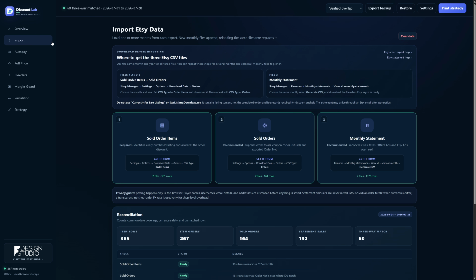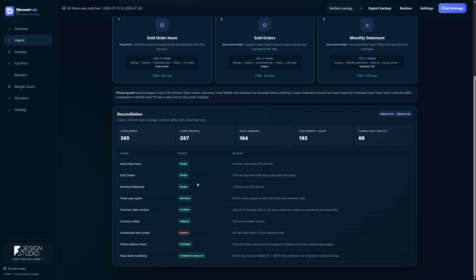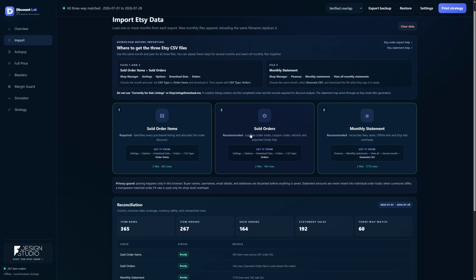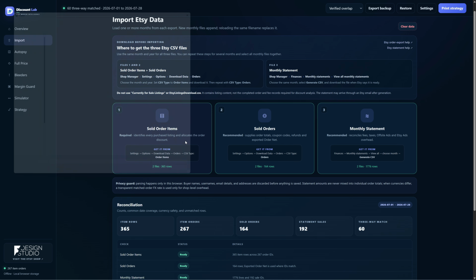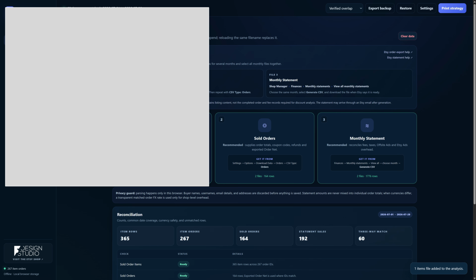The import page is not just for uploading files. It also shows the reconciliation status. You can review the number of item rows, sold orders, statement lines, and three-way matches. You can see whether dates overlap correctly, whether currencies match, and whether any orders remain unmatched. This is also where you can confirm that the correct files were used. If something looks wrong, it is much better to catch that here before making a discount decision.